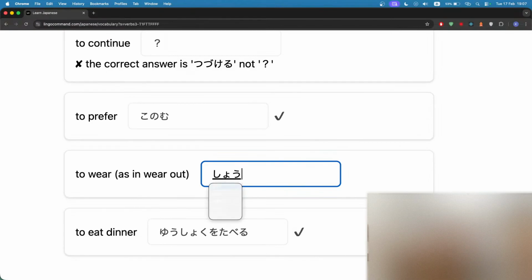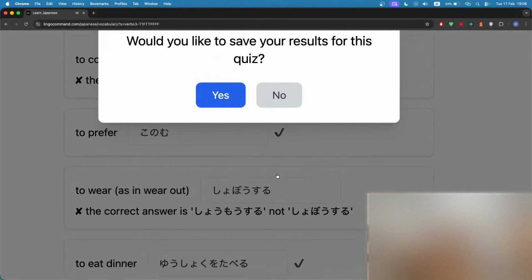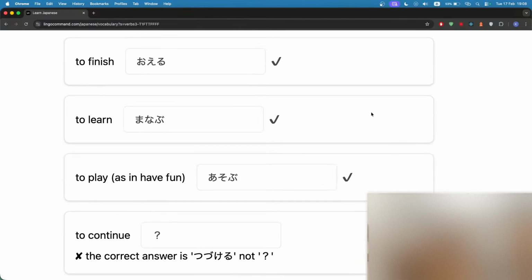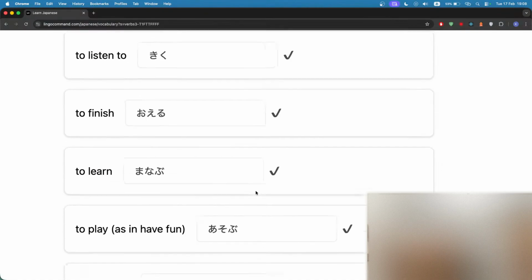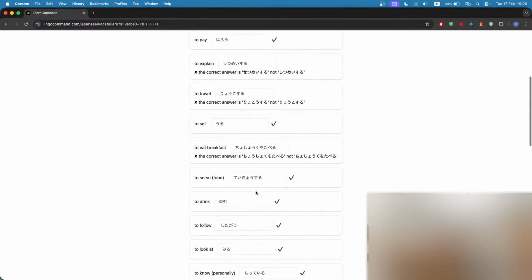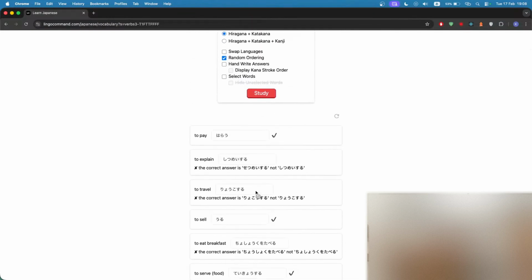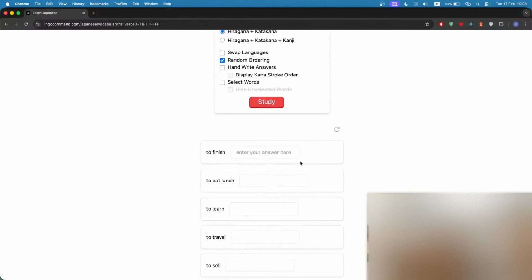To wear out is, I feel like there's something like 消防する. So there was actually, that wasn't too far off. It was 消耗する. So we've definitely found a weakness here. So let's apply random ordering and do another round.